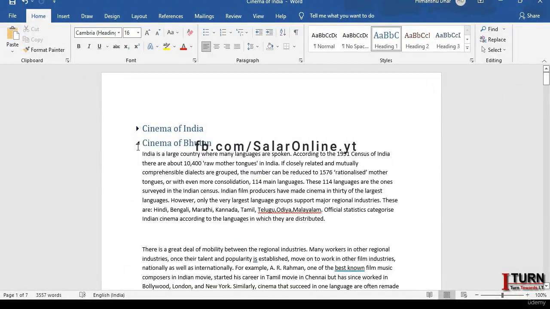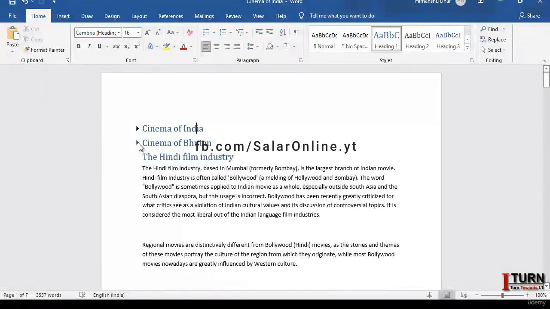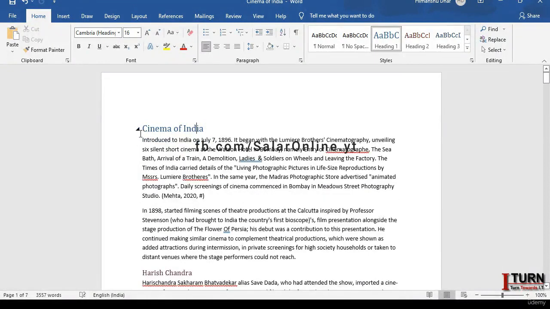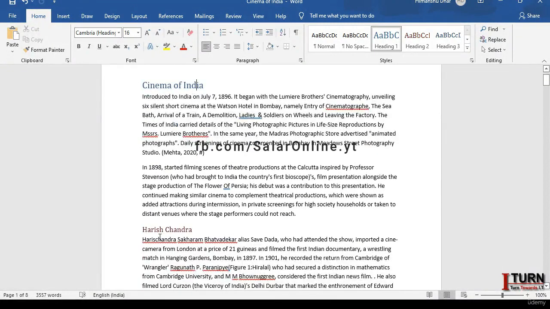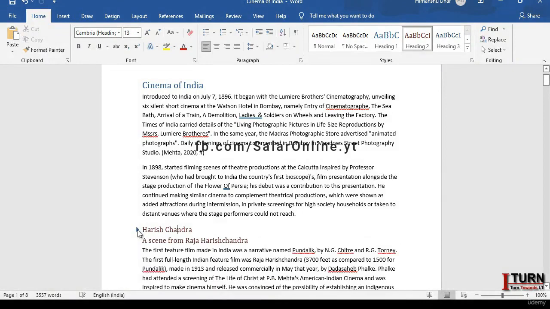So very cool feature. Now this is the Cinema of Bhutan. Again, if I click over here, you will see, this is Heading 1. Now under Cinema of India, Harishchandra is Heading 2. Let me click over here. You can see that here also you will get to see this option of expand and collapse.